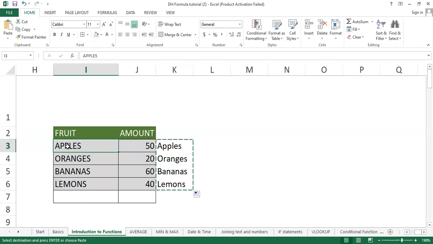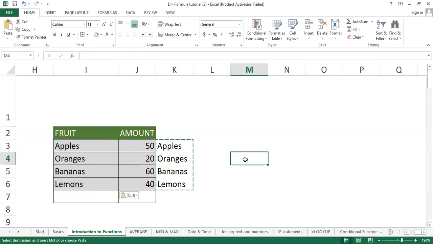Remember, if you use Control V, it will paste both the formatting and the formulas, and then give us an error. But the only thing we need is just the text, which is Apple. So you right click and paste as values. And only these apples, oranges, bananas, and lemons will appear.